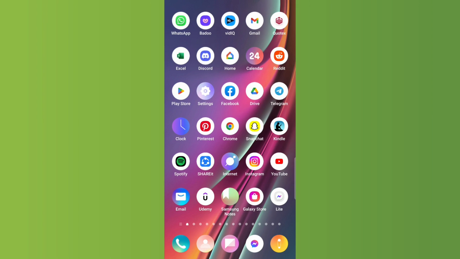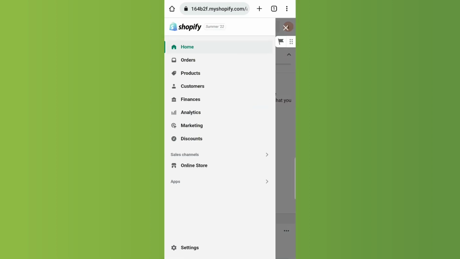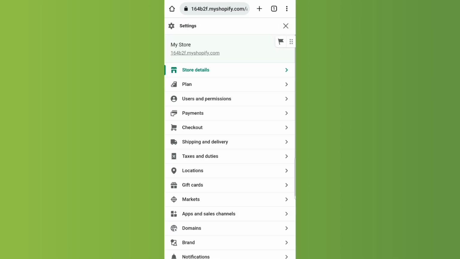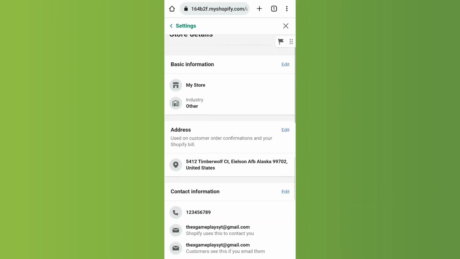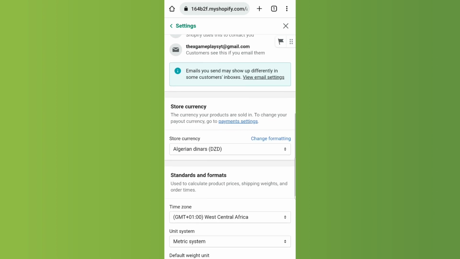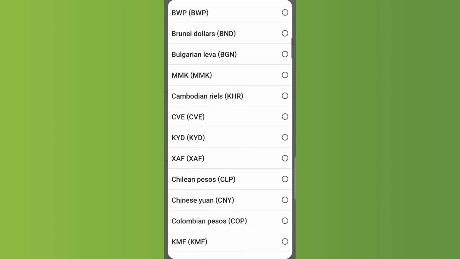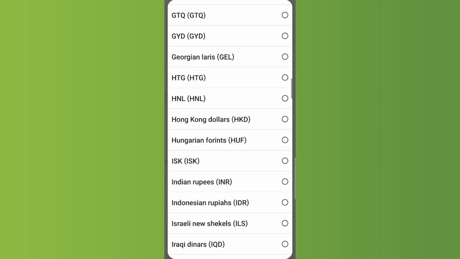So go ahead and open up your Shopify admin, and once you do that, click on the three lines at the top left of the screen, then click on settings at the bottom left of the screen. Once you're here, click on store details and then scroll down till you find store currency. And using this drop down right here, you will be able to choose any currency that you want.